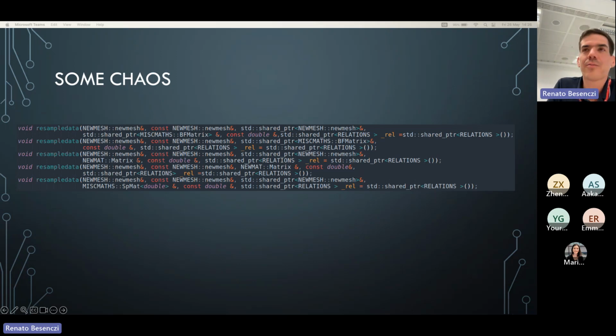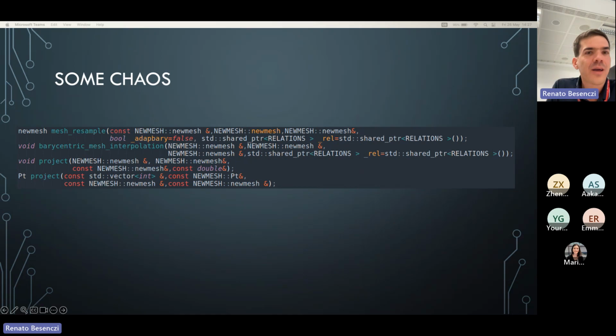Okay, since the task was also to remove redundant and unused code, I had to figure out what these functions do. Also some chaos regarding the resampling. Basically, these are doing resampling and point projections. I had to figure out what's the difference between these functions and why. These should do the same, but in different ways. So also needed some tidying in some sense.